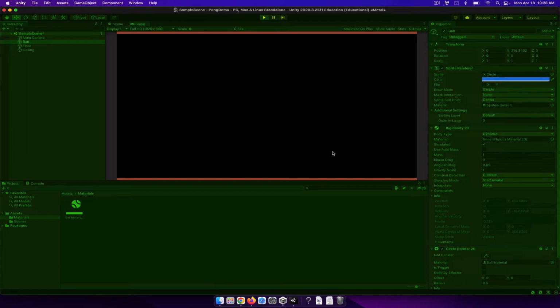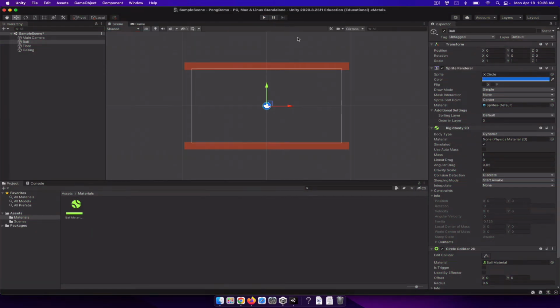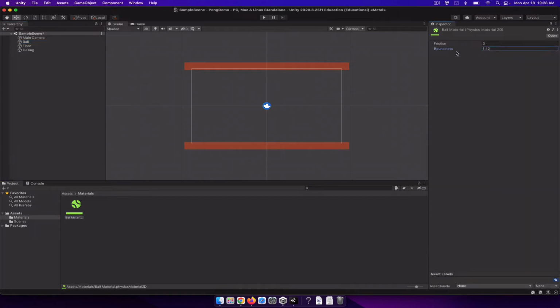So we might see it again, but it might bounce all the way through again. There we go, and all the way to negatives. So, and we'll never get it back. So it's important that we keep our bounciness at or below 1. So I'm going to go back to that ball material. I'm going to put it at 1. And then we're going to go ahead and create our wall.